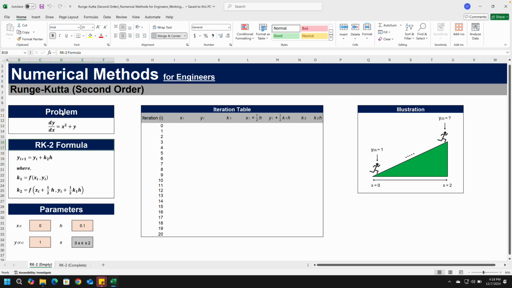And we have the RK-2 formula, which is comprised of different components. We have our main formula, which is this, but if you look closely, we have to find these two separate components first before we can use the actual formula. If you look at it this way, we first have to find K1 because we need K1 to iterate K2. As you notice, there's a K1 here. And we have to find K2 such that we can plug it into this formula here. So this is basically what we're doing.